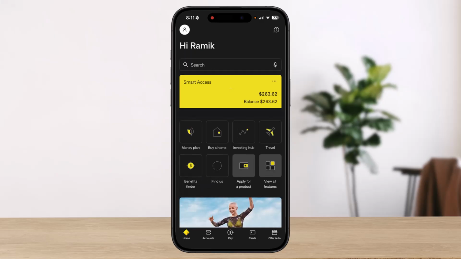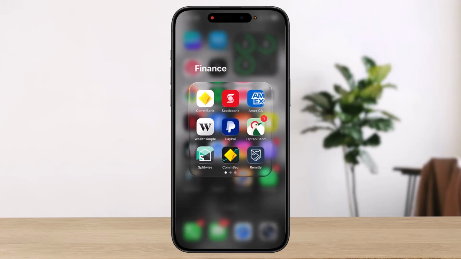Now, once you've done all of those processes, you will have successfully logged into your Commonwealth Bank account and your Commonwealth Bank login problem will be solved.